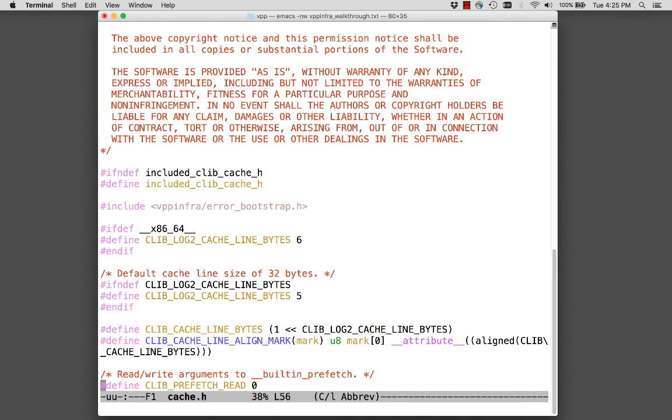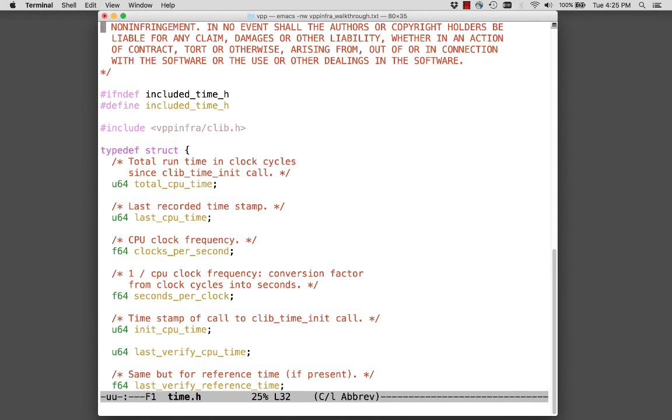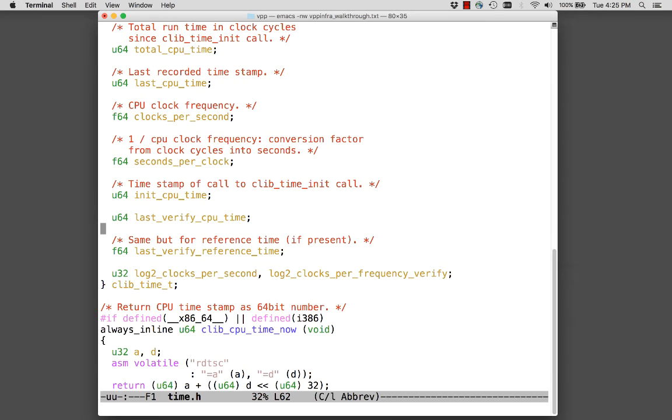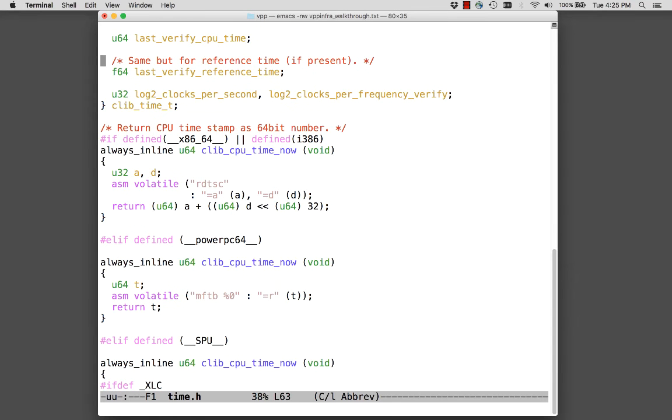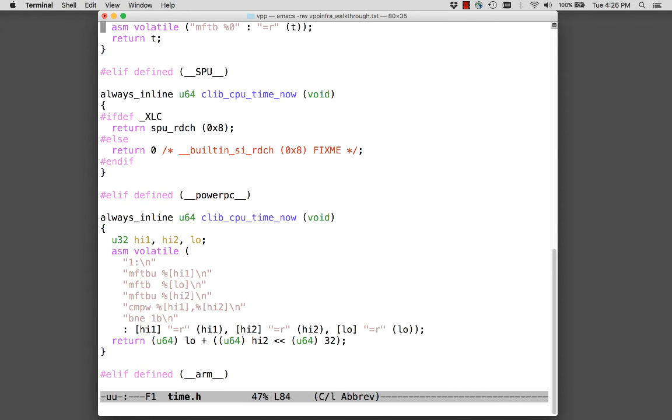Time.h are CPU clock tick definitions and a C structure wrapper, so that one ends up being able to maintain floating point seconds since the world booted. On x86-64, we have one ASM volatile, which does a read timestamp counter instruction. PowerPC 64, move from the time base.